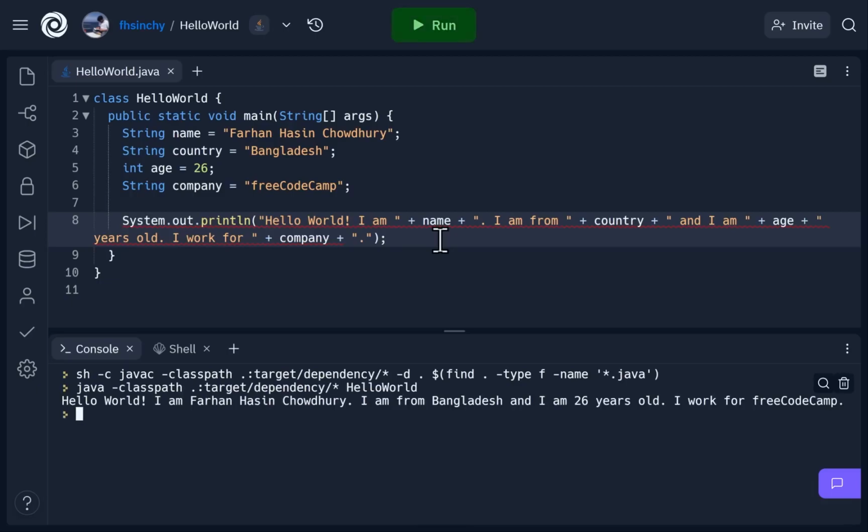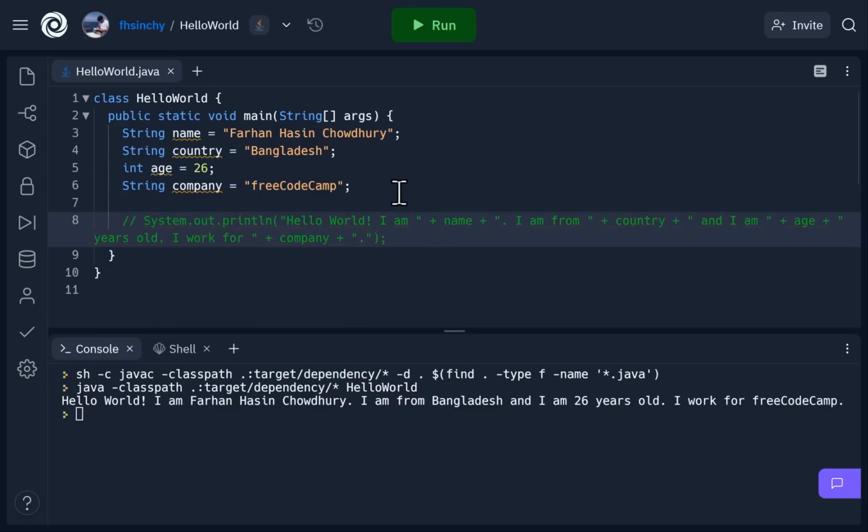Yeah, works just fine. So the point I'm trying to get through is the fact that as your string grows and you start to use more and more variables in it, using the plus sign to concatenate strings or add them together becomes really clumsy. There is a better way to do this, and that's formatting your strings.